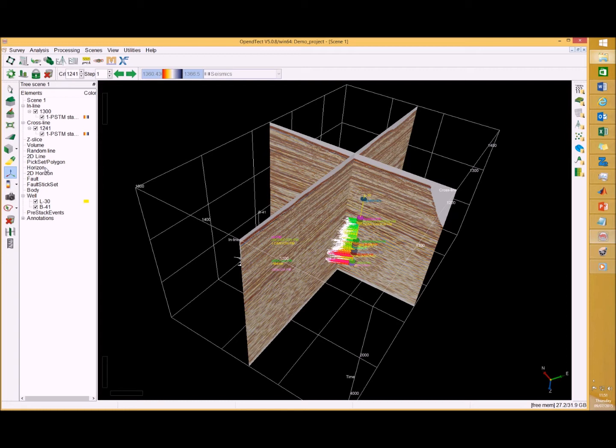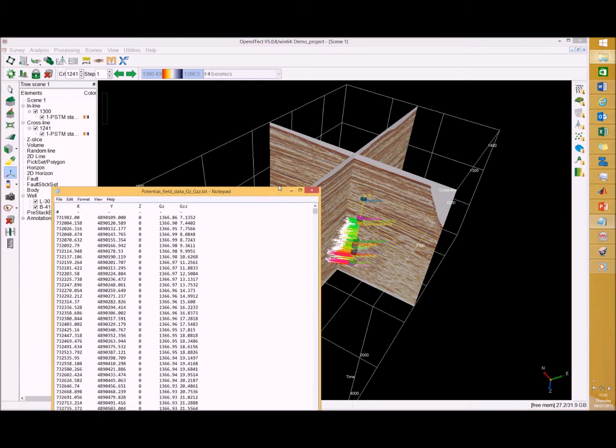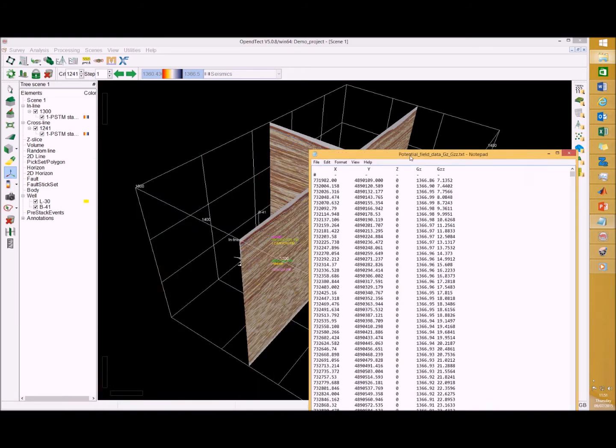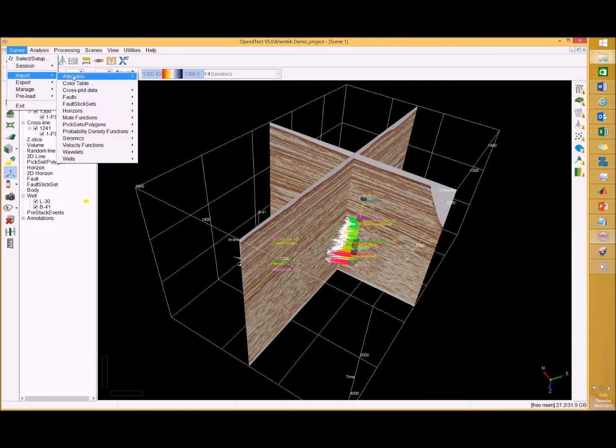Now we'll quickly run through how to load data from a text file into OpendTect as a horizon attribute. Here we have an example text file that we might choose to load into OpendTect. This file contains x, y, a fake z value, and the GZZ and GZ amplitudes. To load this file, go to Survey, Import, Horizons, ASCII, then Geometry 3D.